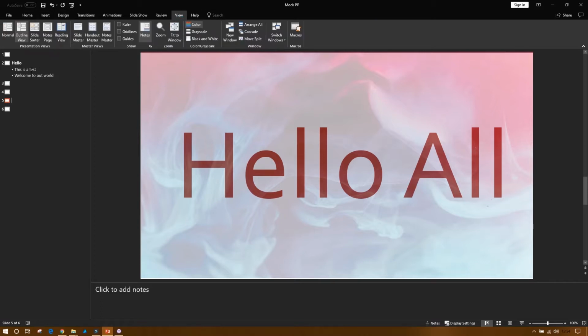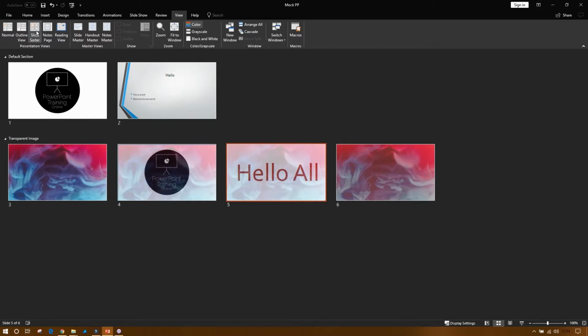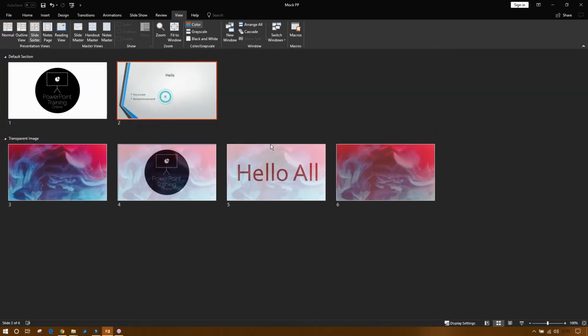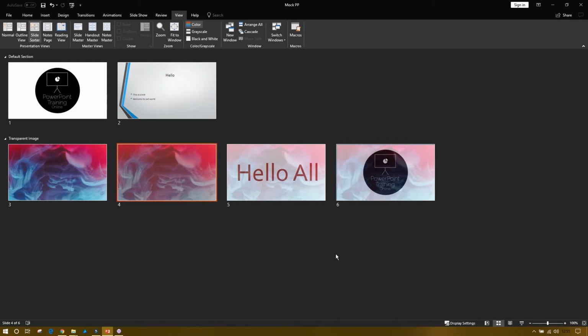Now the next view I want to show you is the slide sorter. So this is really handy when you want to move slides or see what type of slides you've got within your slide deck. So you can see here I've got two sections. I've got my default section, and I've then got another section called transparent image from a recent video. If I click on that, it'll then hide it. Again, that'll hide that one. I can move slides around the place.